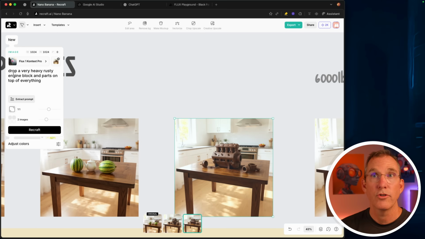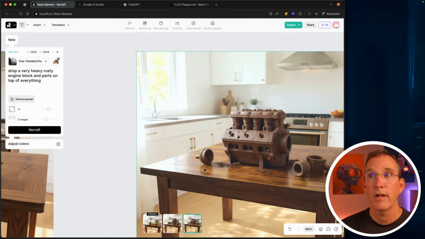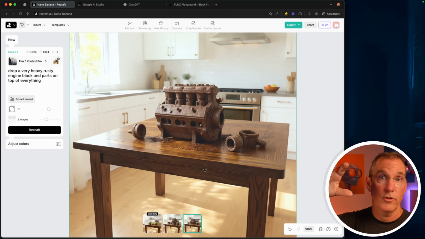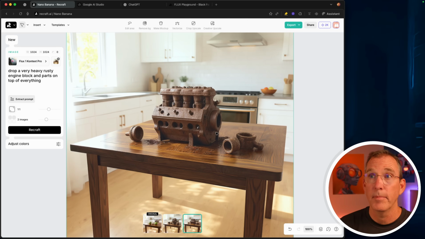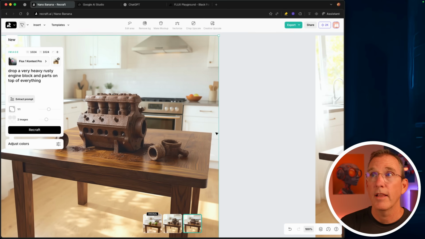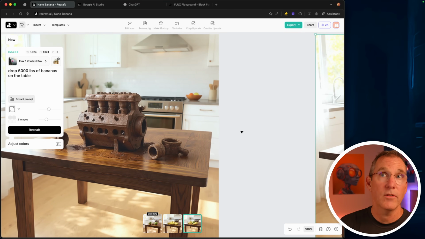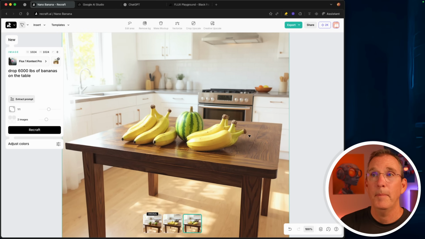Then the next one is drop a very heavy rusty engine block and parts on top of everything. So this was my hope that it would actually attempt to visualize dropping it on there, not actually in the drop. It's fine that it's sitting at rest, that's perfectly fine with me, but I really thought it would go through a mental model of some sort to say this was dropped on top of those other parts. Admittedly, we don't have the watermelons, or it ate them at least. I don't know, it completely disintegrated them, I suppose. But then the last one is drop 6,000 pounds of bananas on the table. Let's see what happens.